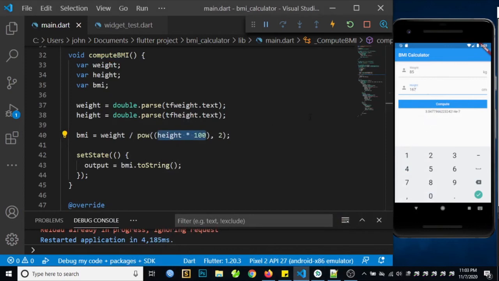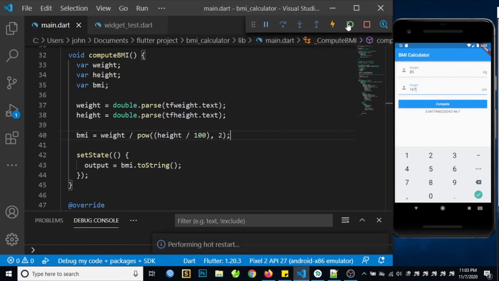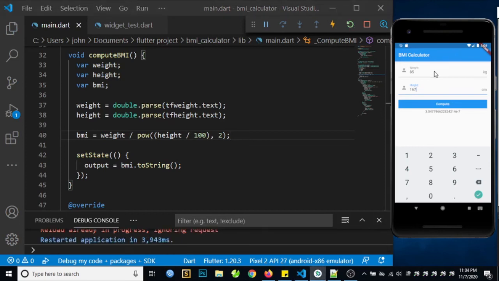Okay, so we have a big problem here. It shouldn't be asterisk, it should be divided by 100. So we are getting an error here because we have a problem in the conversion of the height. Instead of asterisk, we'll be using divide or division. So let us try again our application. Wait for the application to refresh.